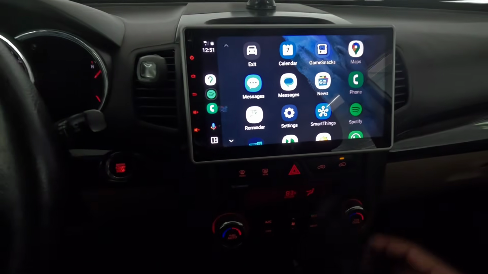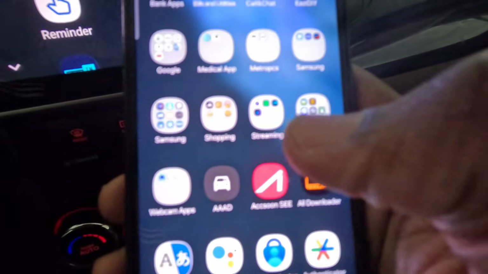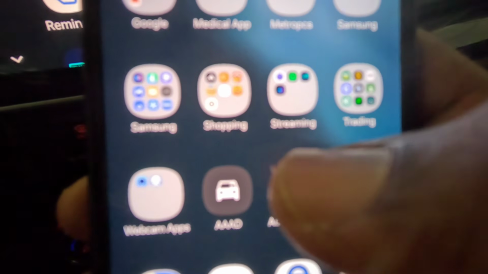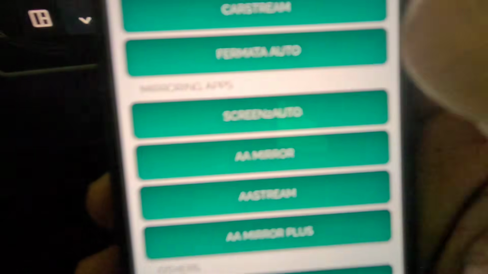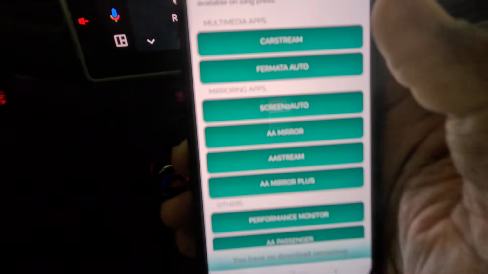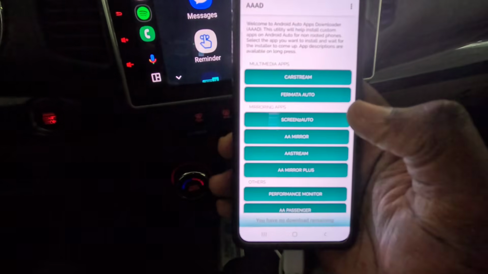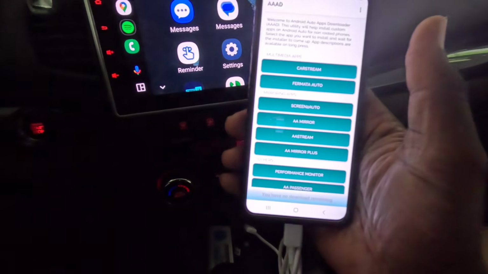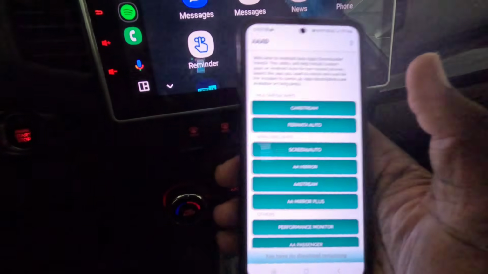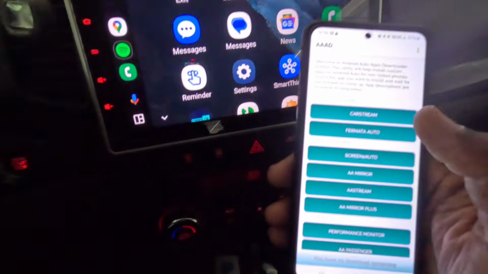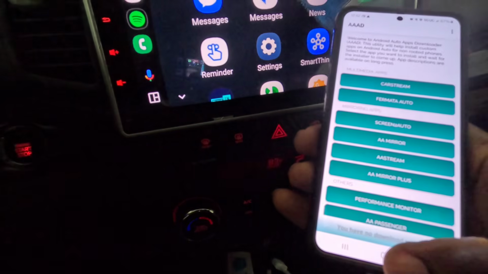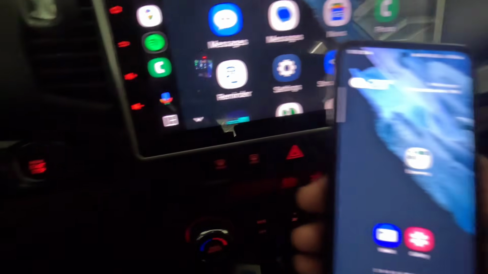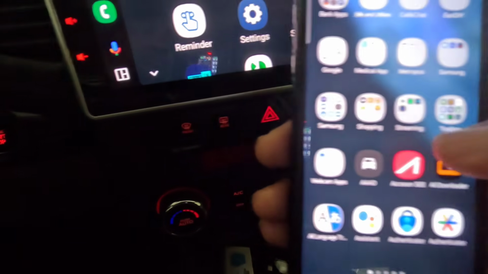So there's this app I'm going to show you. It's called AAAD. Once you download it, this is how the app looks, and this is the app you're gonna use to cast any video streaming onto your head unit. I already downloaded it in mine. It's a free version, and you can only have one download. So I already downloaded and installed it.